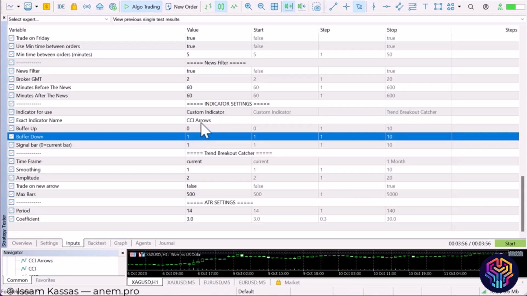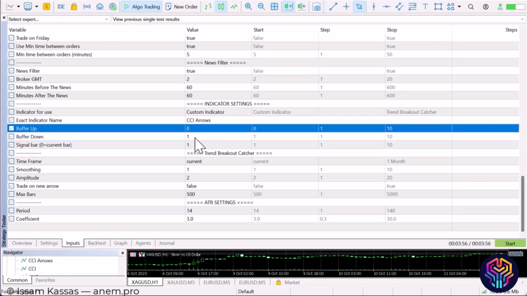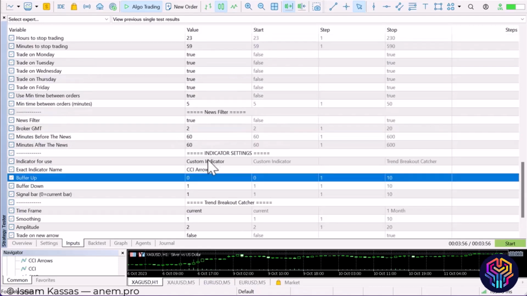Again, in the same way that we have the name here and we have to add the right name, we have to add the right buffer, because if the buffers inside of the indicator are different than the ones we added here, then we are not going to get anything, and you're not going to be able to see any buy or sell signals from the expert advisor because the link of communication is broken.